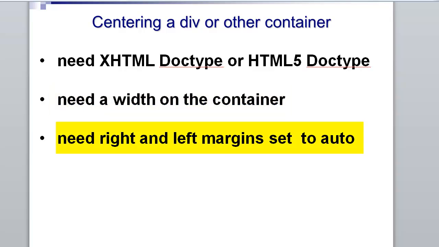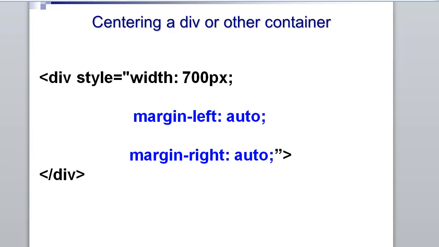Finally, what we do is we set the left and the right margins to auto, and it would center the content because we know its width. Here is an example of centering a div using an inline style.